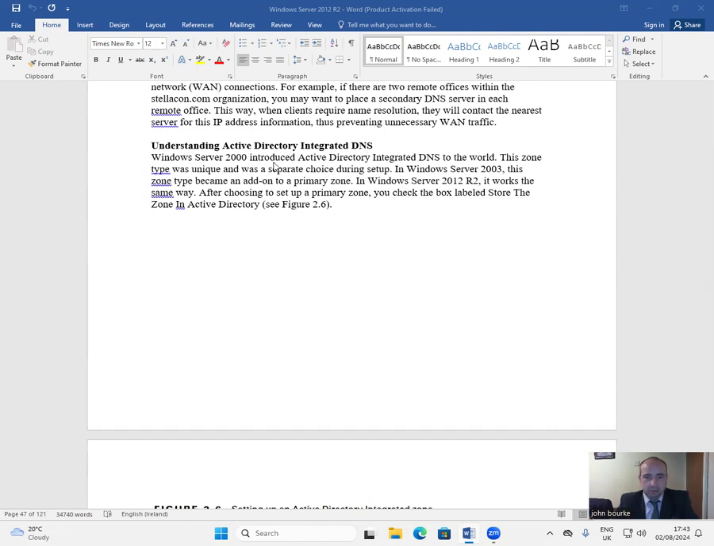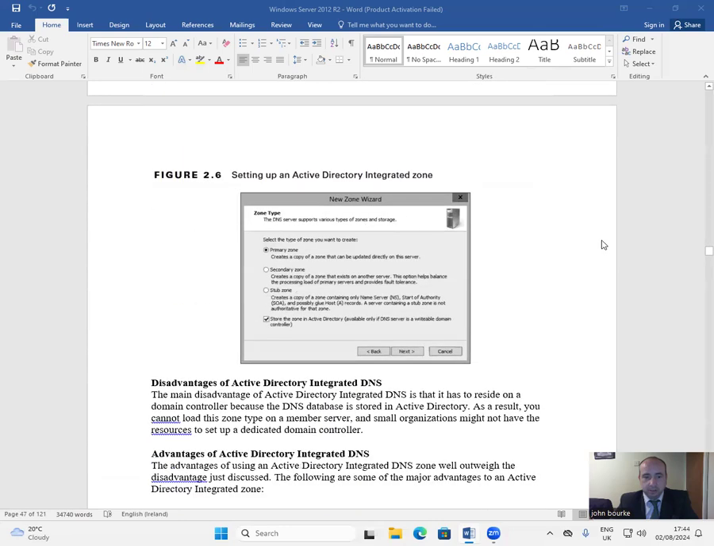Windows Server 2000 introduced Active Directory Integrated DNS to the world. This zone type was unique and was a separate choice during setup in Windows Server 2003. This zone became an add-on to a primary zone in Windows Server 2012 R2. It works the same way. After choosing to set up a primary zone, you can check the box labeled Store the Zone in Active Directory. See Figure 2.6.